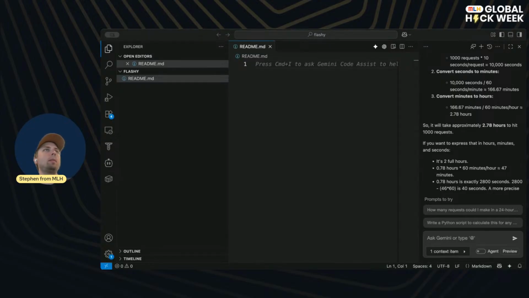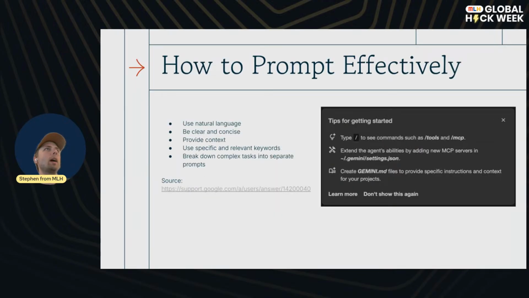All right, let's go to the next slide, which is about how to prompt effectively. I wanted to talk about some tips that come from the Google website itself, where they recommend how to work with Gemini. Use natural language, which means talk in a way that is normal. Don't feel like you have to invent new ways of communicating to prompt the language model. Be clear and concise, so be very direct in what you want the model to do. Provide context, so give as much information as possible around the problem. Use specific and relevant keywords, and break down complex tasks into separate prompts.